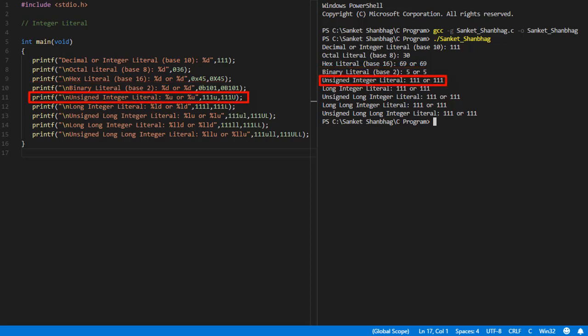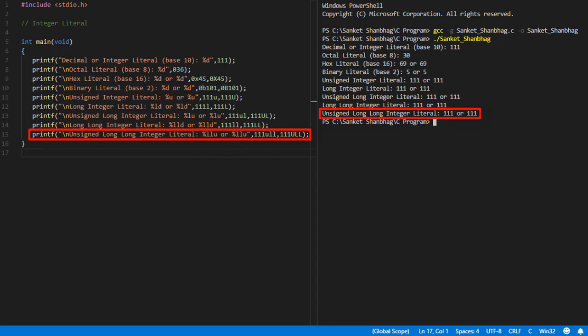Unsigned integer literal ends with small u or capital U. Long integer literal ends with small l or capital L. Unsigned long integer literal ends with small ul or capital UL. Long long integer literal ends with small ll or capital LL. Unsigned long long integer literal ends with small ull or capital ULL.